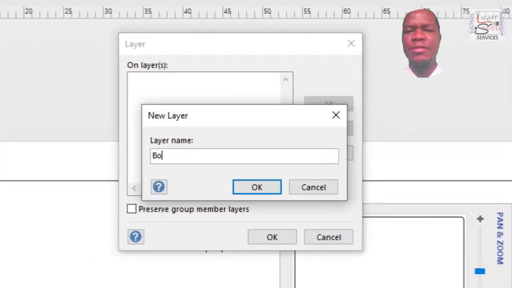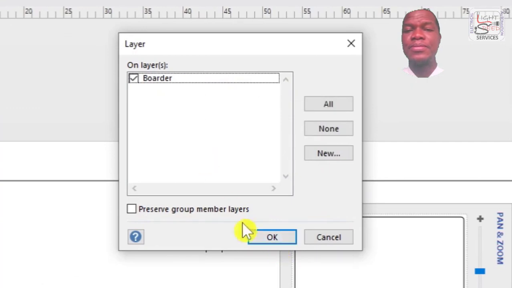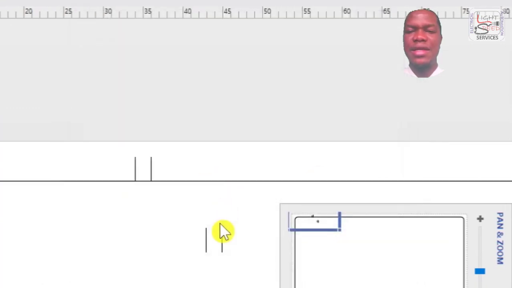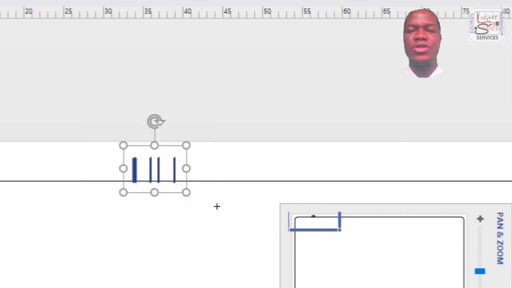So what I'm going to do is put it in a layer called border. Then I'm going to lock the layer. Yes, once I lock that layer, it's not going to move again. Okay, so I'll be free to do what I want to do.